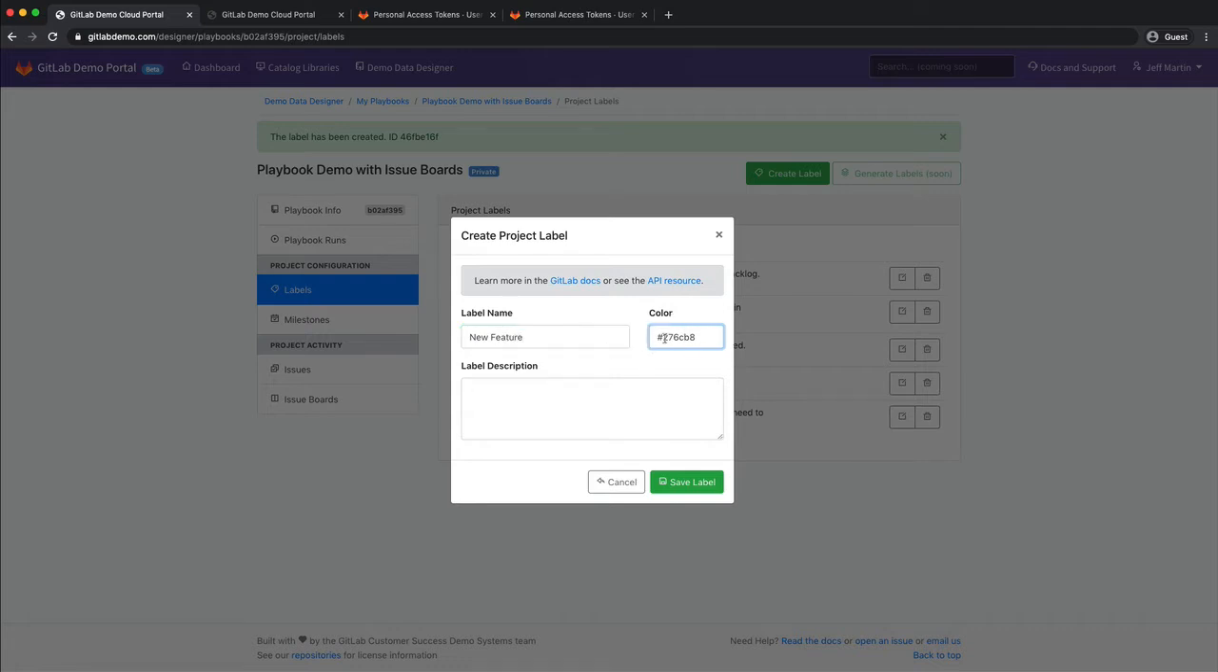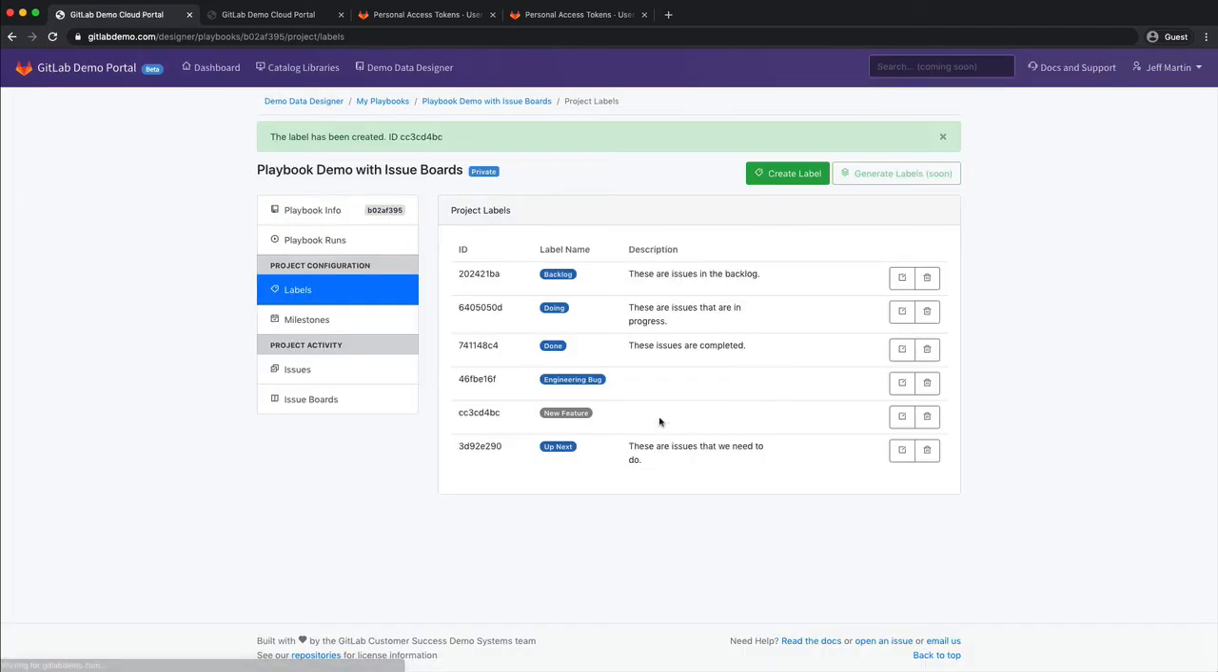And just for distinguishing this, I'm going to give this a new color. Let's make this a little bit light gray. You notice how the color represents what you're going to see, right? Fantastic. So we have these different labels now. Let's go ahead and create some milestones.